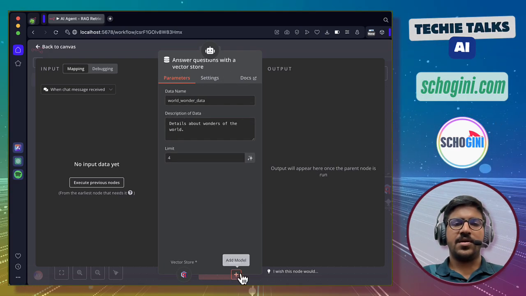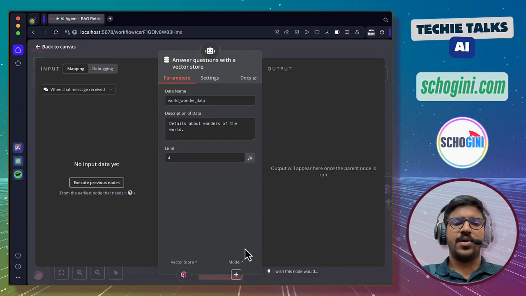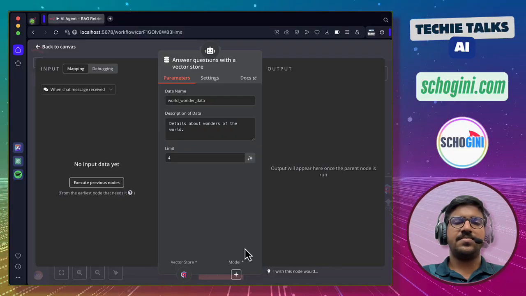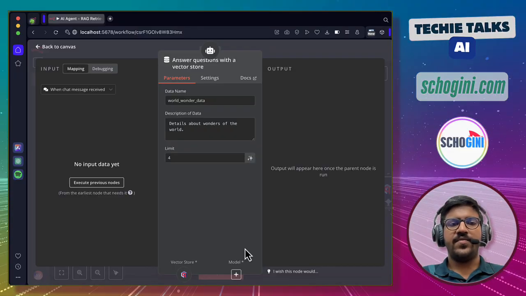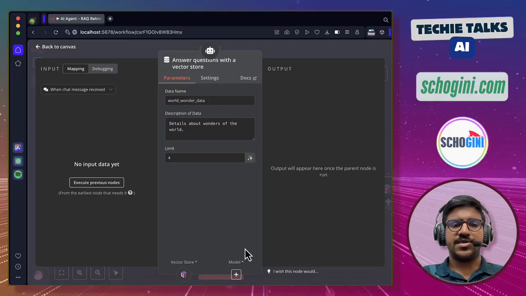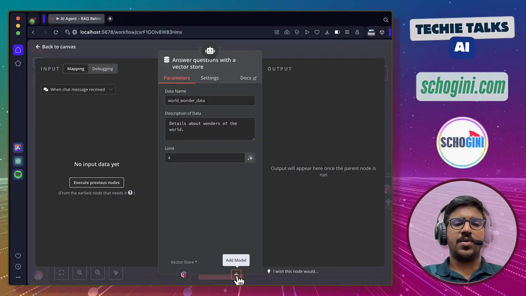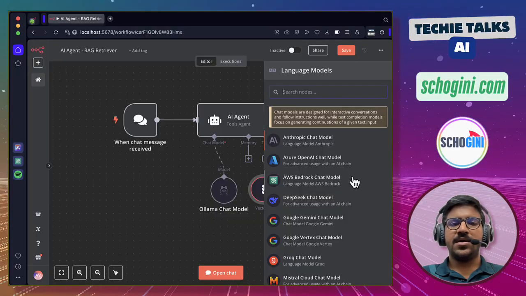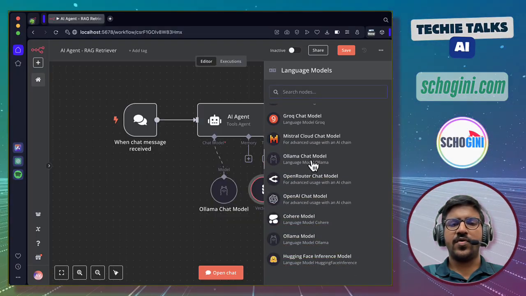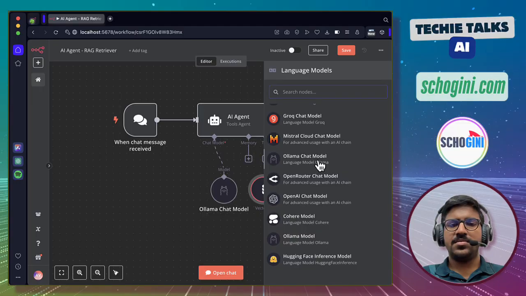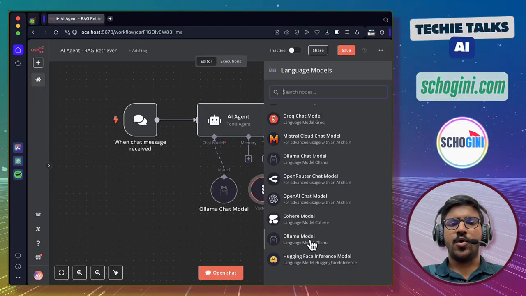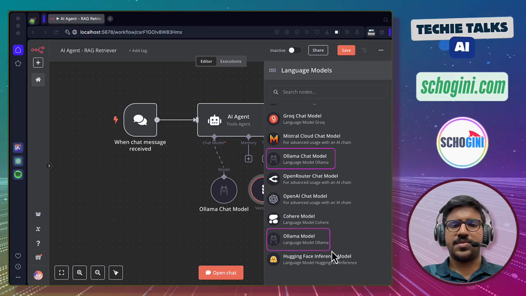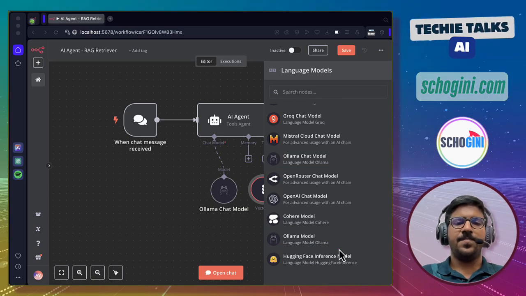So here model, you can either connect a new model to it, or you will be able to connect it to the same chat model that we have for our AI agent. But let me just show you how to connect a model. So here you can click on AI model, and here you will be able to go for Ollama chat model, or you can also go for the Ollama model. You can either go with this one or this one. So any model you will be able to make use of.